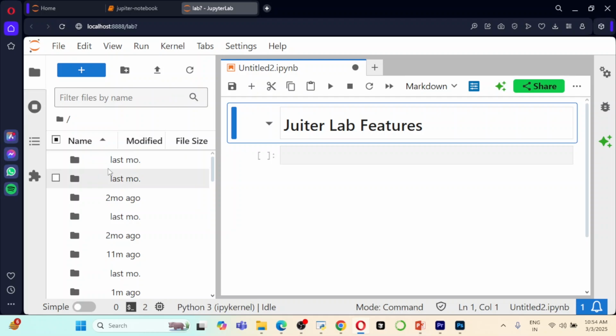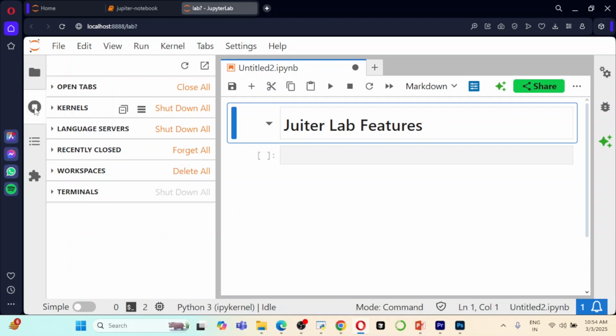So the next one is running terminals and kernels, right? If you restart the kernel, it clears all variables and reruns the code. Interrupt kernel is nothing but stopping the execution of a long running process. The next one is the table of contents.